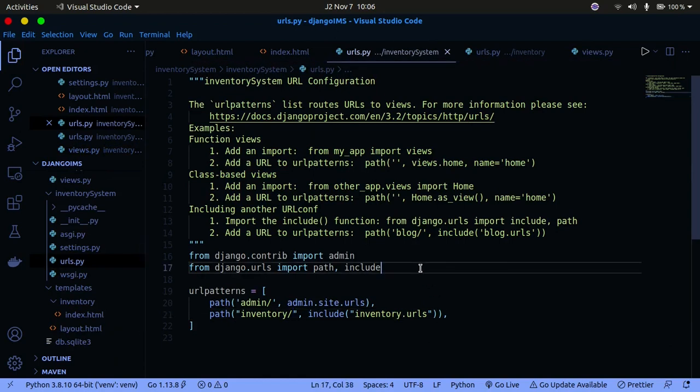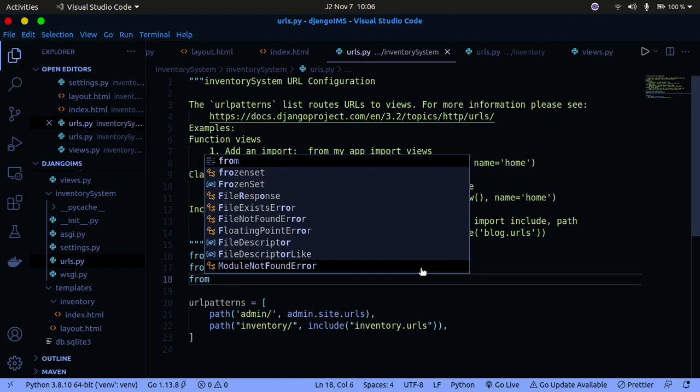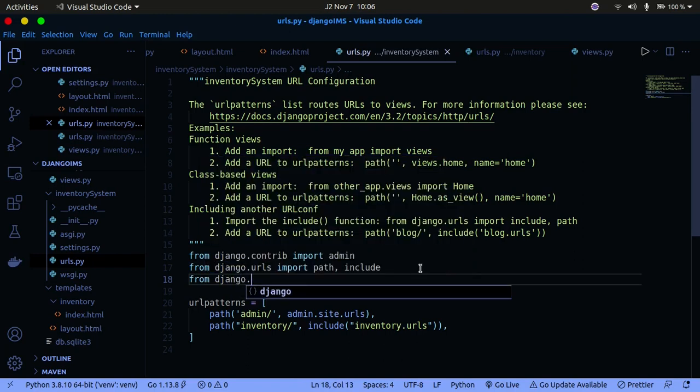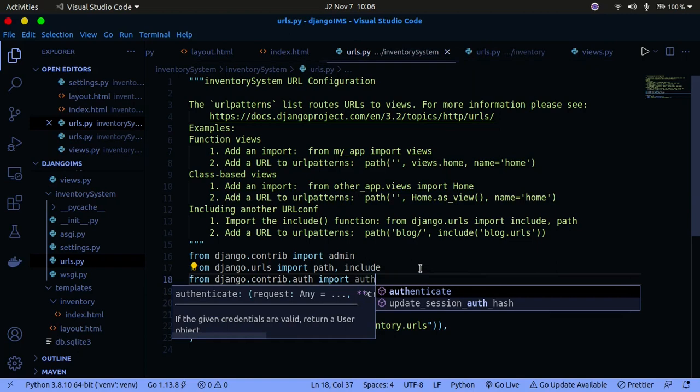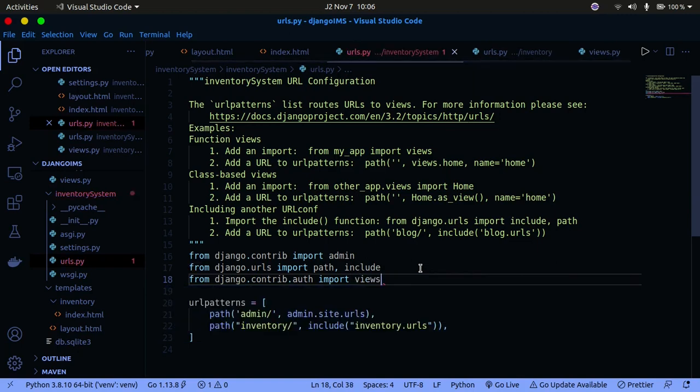In our inventory system, I'm going to import something. I'm going to say from django.contrib.auth import views as auth_views, just like that. So in here, I'm going to create another path.